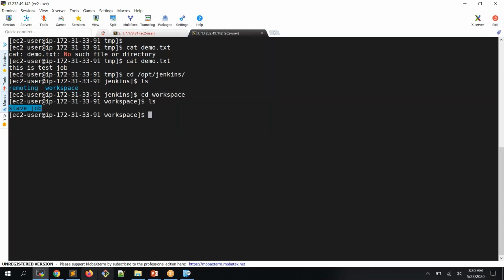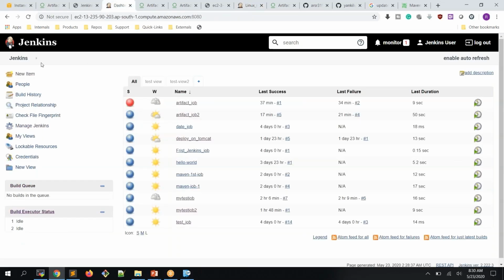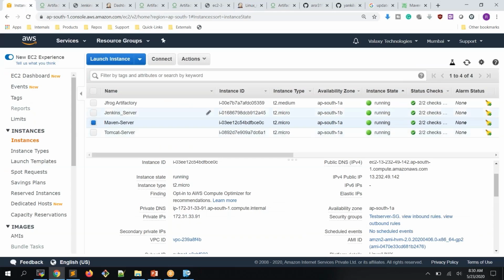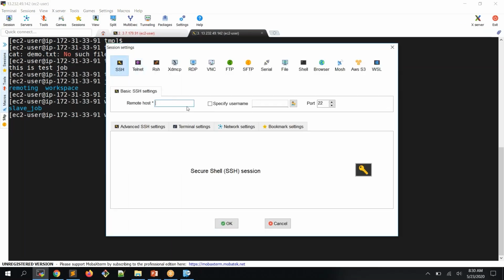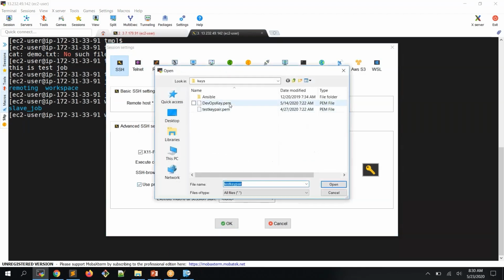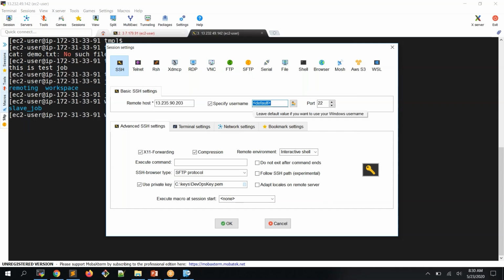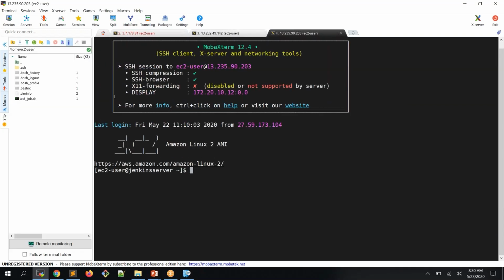And if I go to my Jenkins master server, you cannot see that job. Okay, sorry, where is my master server? This is Jenkins master, and I haven't logged into my master node session. DevOps key EC2 user. Okay, this is my master node, and this particular job you cannot see in the master node.